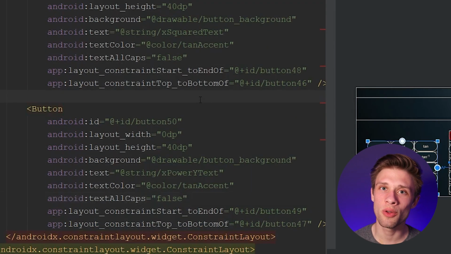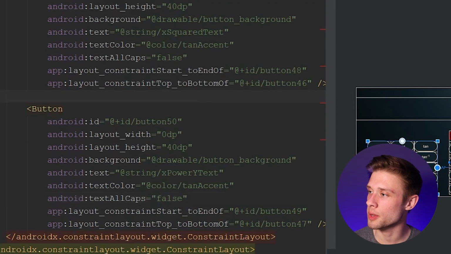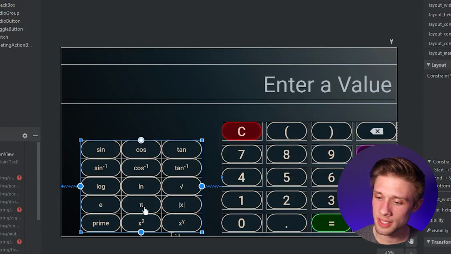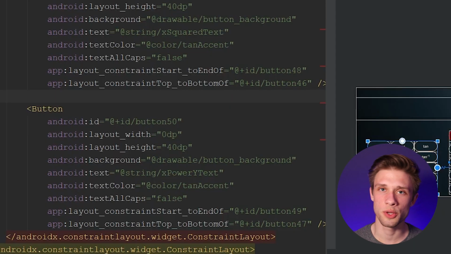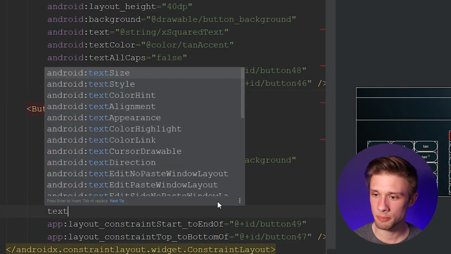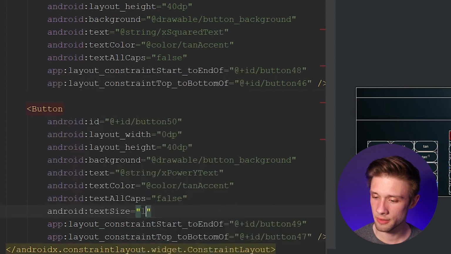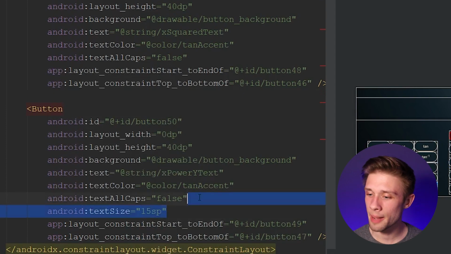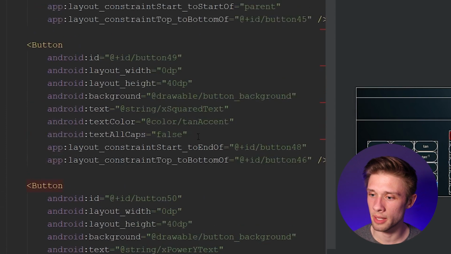All right, so I have all the correct text on each of our new buttons. Let's go ahead, take a look at the design, and you can see we have these new functions defined for our calculator. The next thing that I'd like to do is make the text just a little bit bigger so the user can read it a little bit better. So I'm going to give each of these buttons a text size of 15 SP, so android:textSize 15 SP. I'm going to copy this line and paste it into the rest of our buttons.